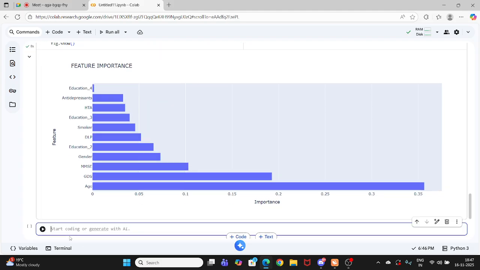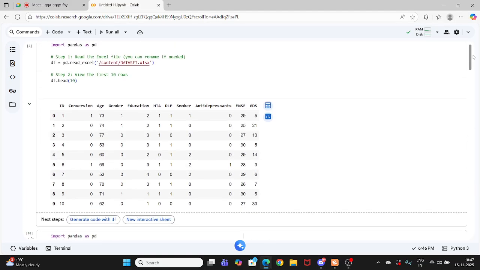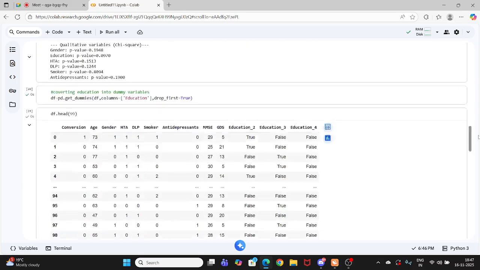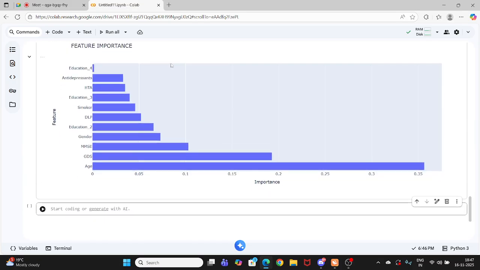So what is education for? Type of grade of education. You can see here there was education 2, 3, 4, and 1. So we classified into different columns. So education 4 is the least. I think it's the grade of education. Yes, I'm just saying.